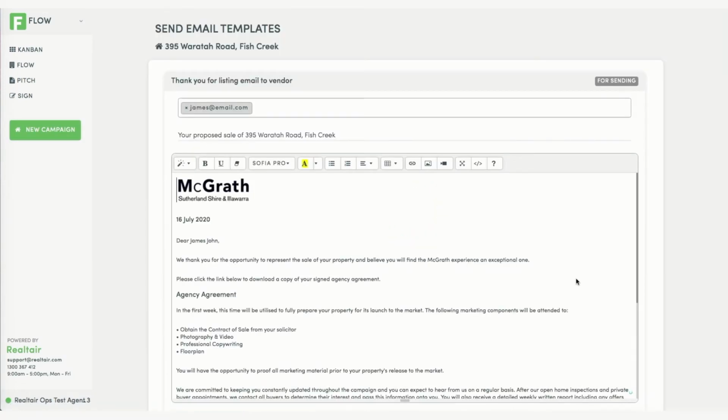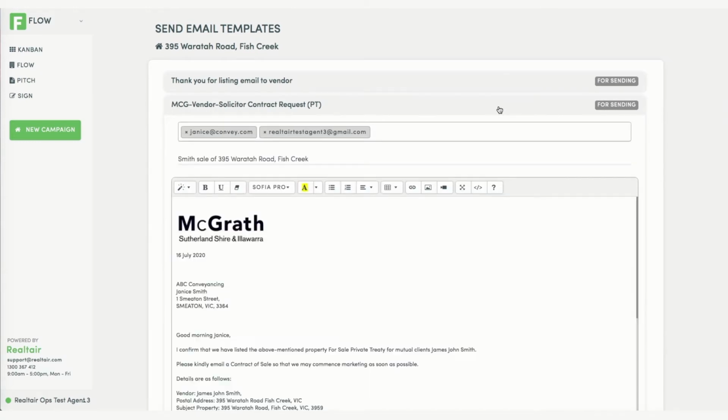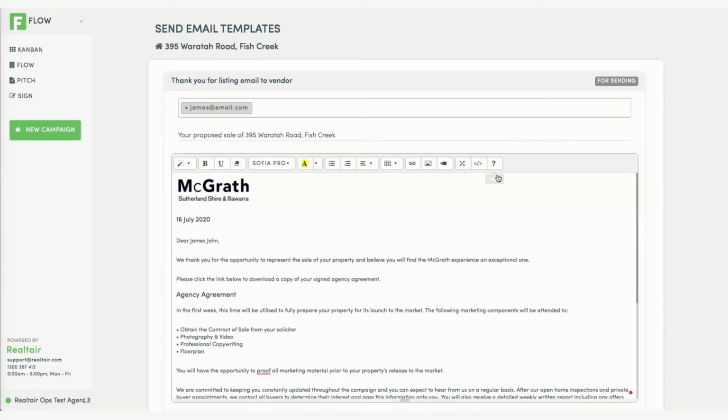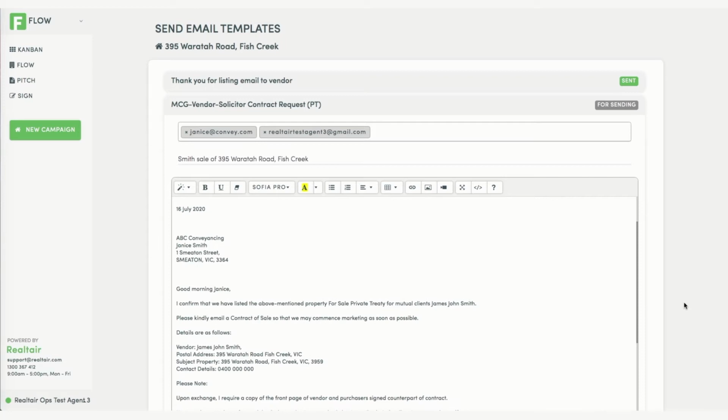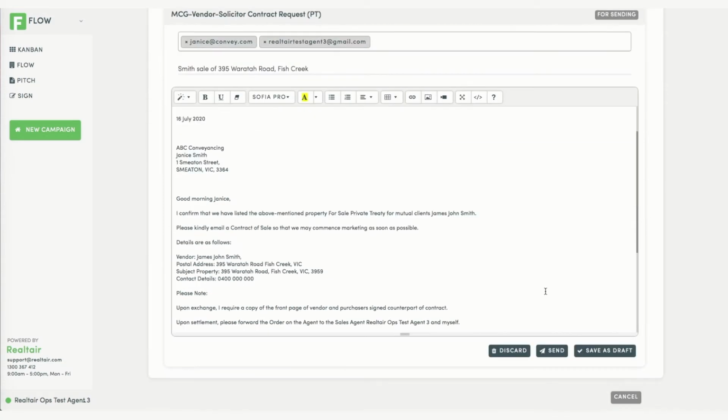Now generating also are our email templates. So we've got our thank you for listing letter to the vendor and our contract request to our solicitor. Now just a quick tip here. We do have a hyperlink with our agency agreement just to make sure the vendor does receive a copy. So we can go down and hit send. And also our contract request to the solicitor. Now note that your email address as an agent will populate automatically. Now we've done this so you can receive and see what goes out from the system.